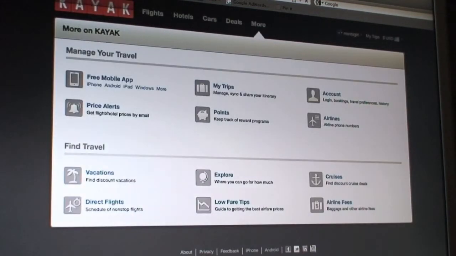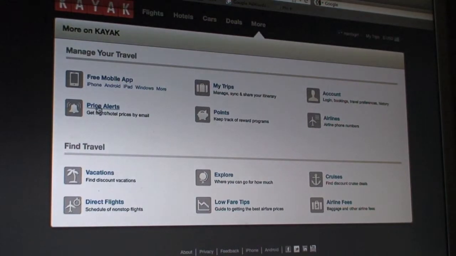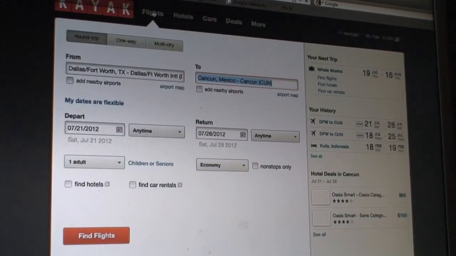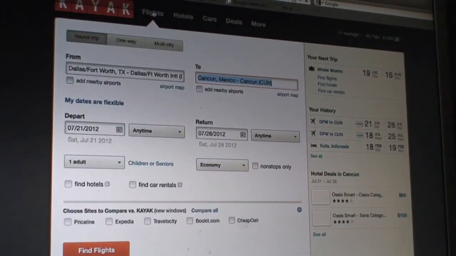I love the price alerts. I mentioned that before. They're very easy to do and it keeps me up to date on the trips that I want to do and where the fares are going, if they're trending up or trending down. You can find airline phone numbers, you can find discounts on cruises, you can find all the different airline fees. Kayak is just a very simple website that you can find great fares to all kinds of different destinations all over the world.